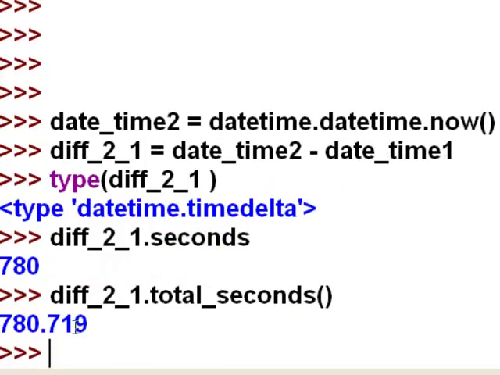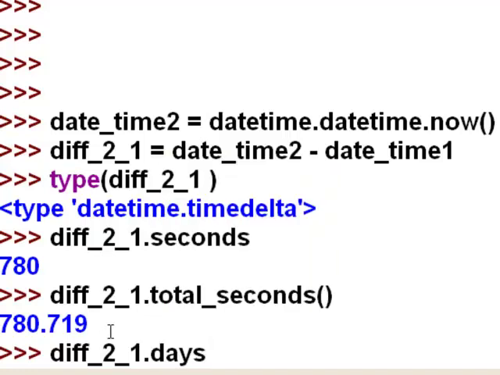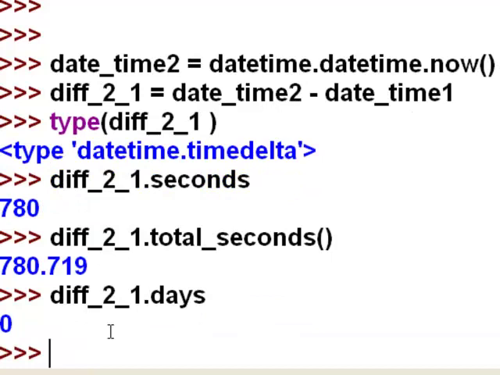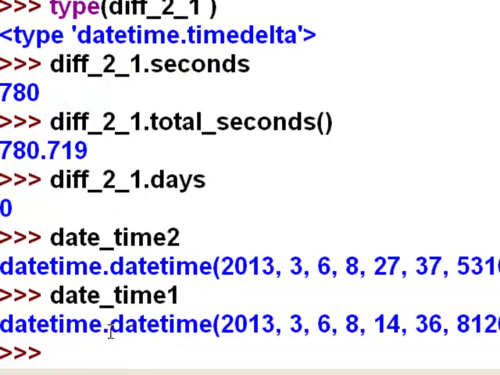So it's actually 780.719 seconds. And then if we had an object that's a couple days away, if we went dot and then days, that will tell us how many days there are between objects. And in this case, there were no days between objects. So we had datetime 2 and we had datetime 1, and then basically we subtracted the 2 and that gave us this object.